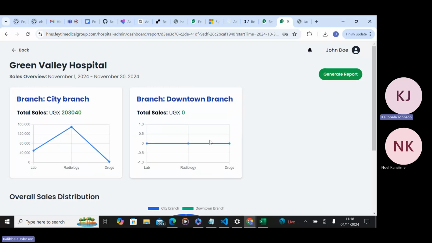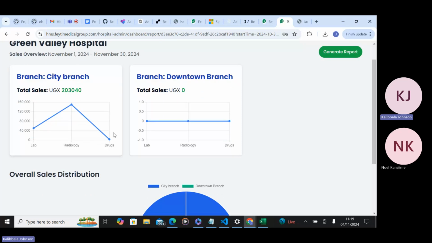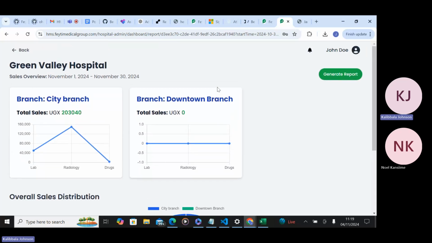And so when they view details, they have access to a couple of visualizations to bring out the bigger picture, so they can see the different branches. We were mainly dealing with the city branch, so its total sales for this month is that. And then it can show you which service had the highest total invoice amount, and that is lab results, radiology, drugs. You can see that the downtown branch, which we weren't dealing with, has 0.